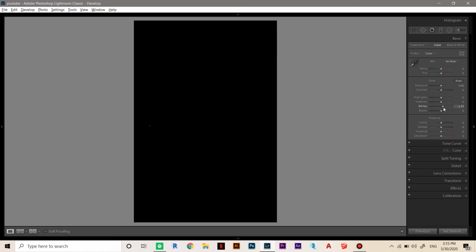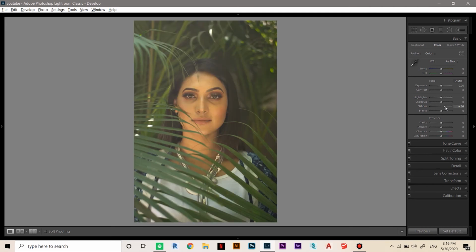Now when you increase the whites, you'll see these dots or patches that just start to appear. These patches mean that you have overexposed the whites, and you don't want that. You don't want your image to look overexposed. So we'll keep it just when a hint of these patches is visible. That's when you need to stop.